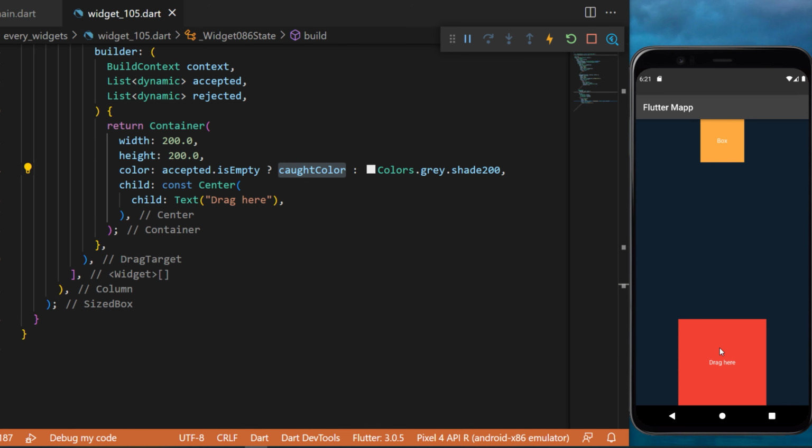And you can see that the drag target is currently the color. And as soon as we take the draggable widget and put it over the drag target, it is the gray color shade 200. And as soon as we release the widget, the color is now colors. This was the drag target widget.